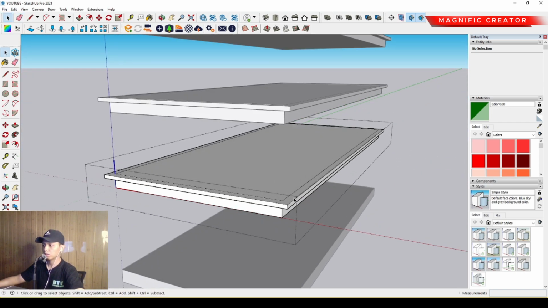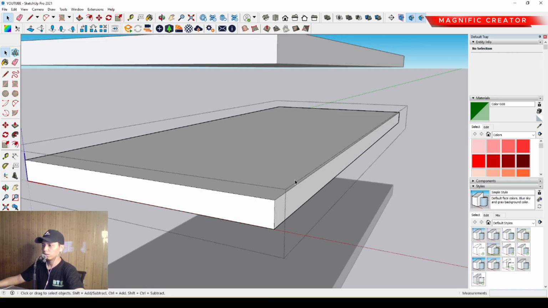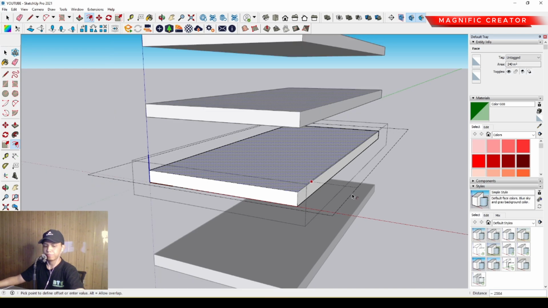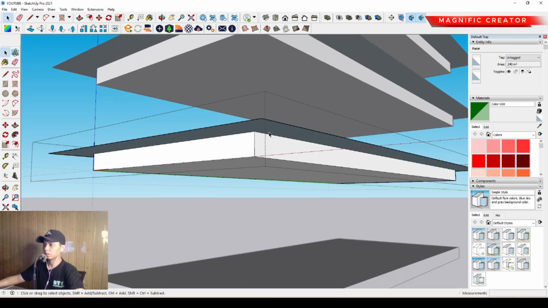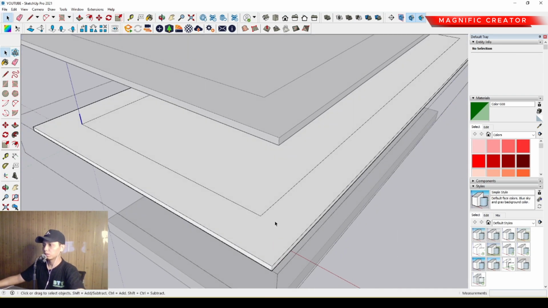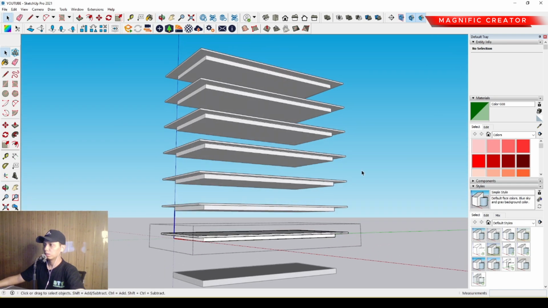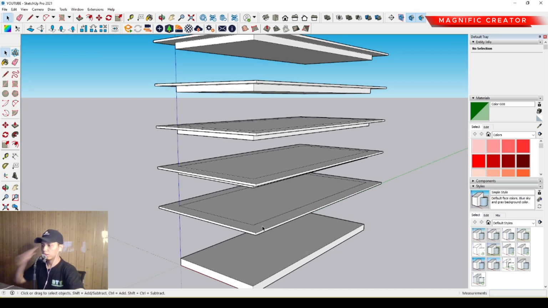And then we can offset it again, more, maybe around 1500 millimeter. Something like this. So then we can make a thickness around 200 millimeter. It's for the facade anyway.